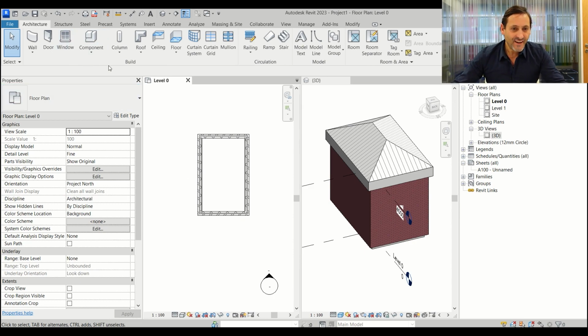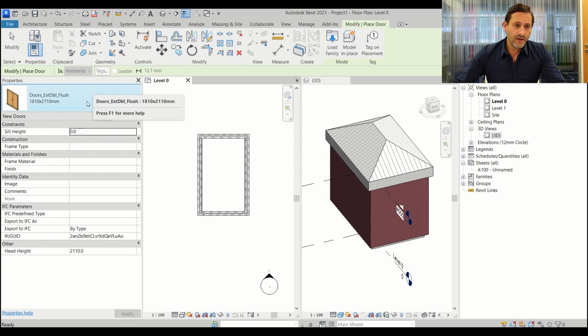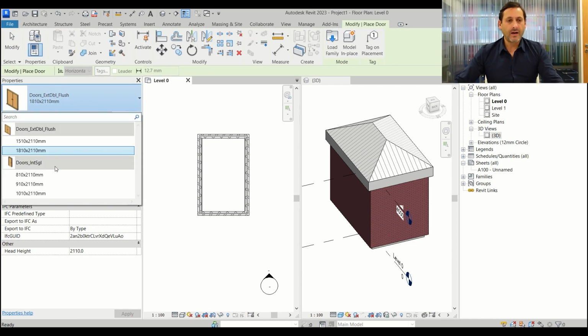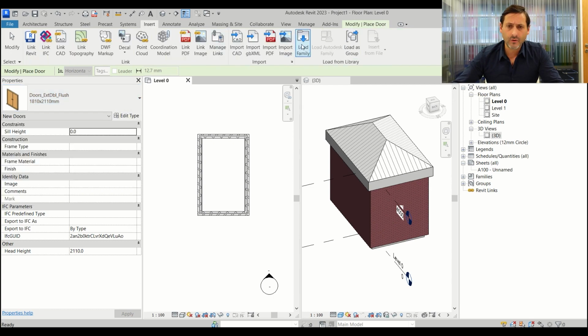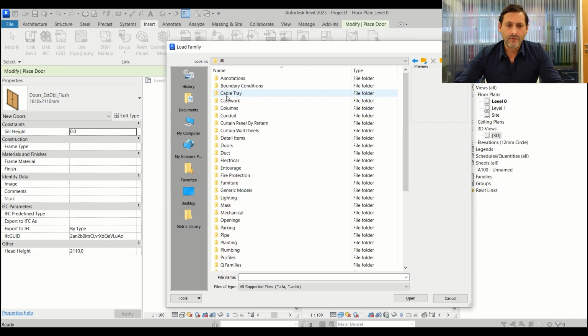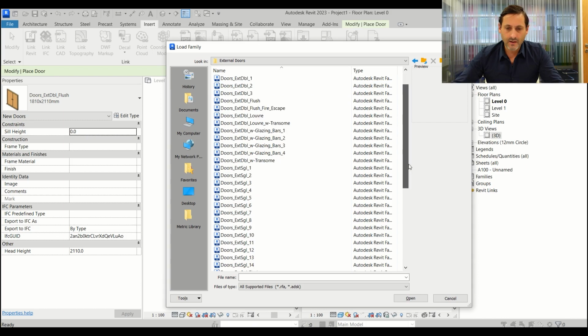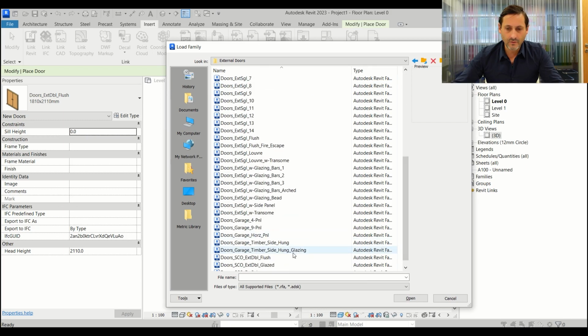So let's add some doors. Now that's an interesting aspect. When I look at doors and at the options that I have, I don't have the door that I would like to use already embedded in the software. So what I'll do is go into Insert, then Load Family. From Load Family, I choose the UK family, which is the one that we use in Ireland. Then we go to Doors, and then External Doors. And as it is a garage, I might use this type here.